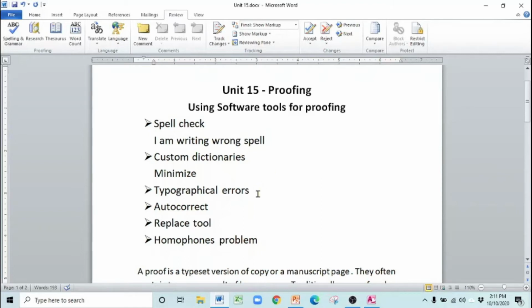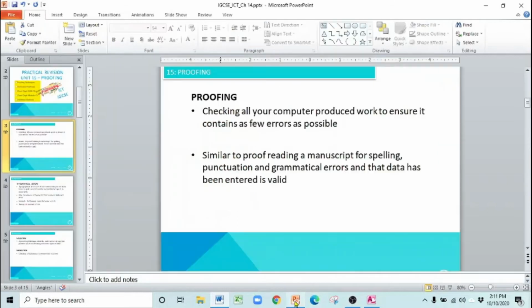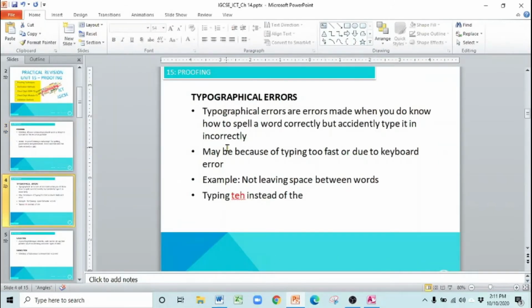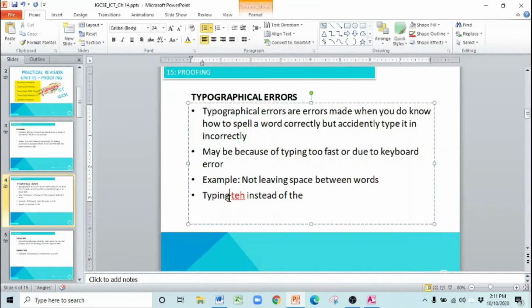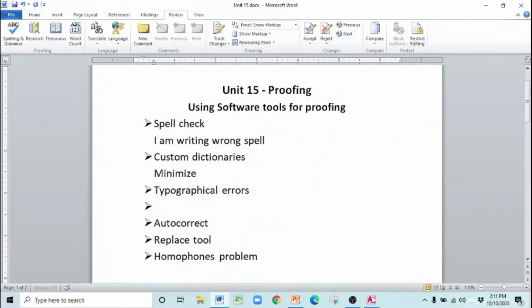Third is typographical errors. What are typographical errors? It means you know the spellings, you know how to spell it correctly, but accidentally you type it incorrectly, maybe because of typing too fast or due to keyboard error. For example, not leaving space between different words, or typing TEH instead of the. Some of the words are automatically corrected. For example, I have written TEH instead of the. When I press the space button, it will automatically change.